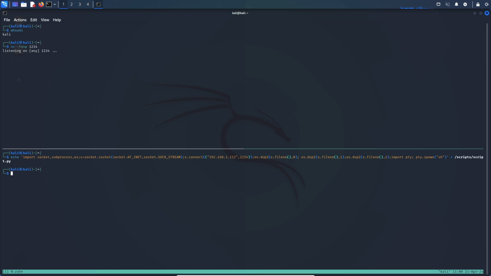In the next few seconds, the cron job will execute the file once again as root, and this time it will try to connect to us. We just received a connection. Let's check which user we became just to make sure. As you can see, we became the root user.